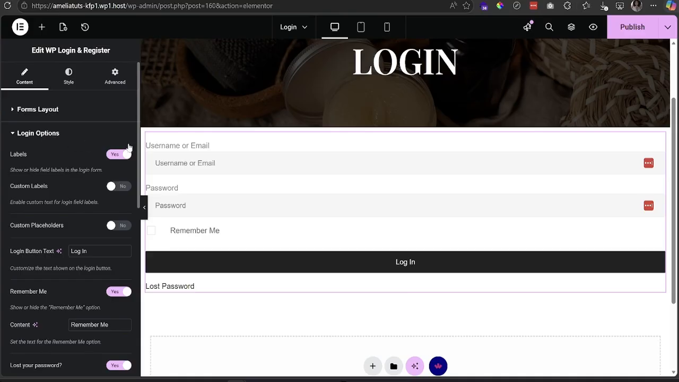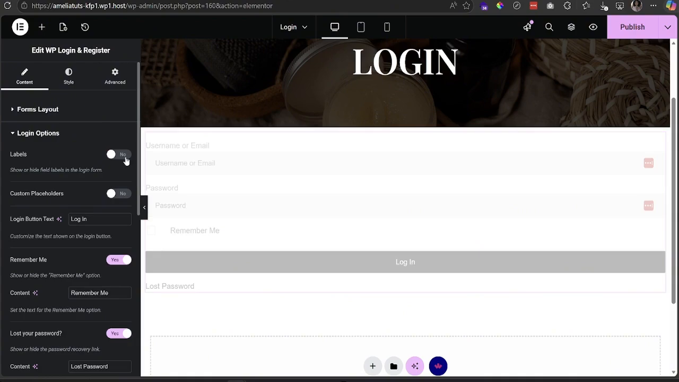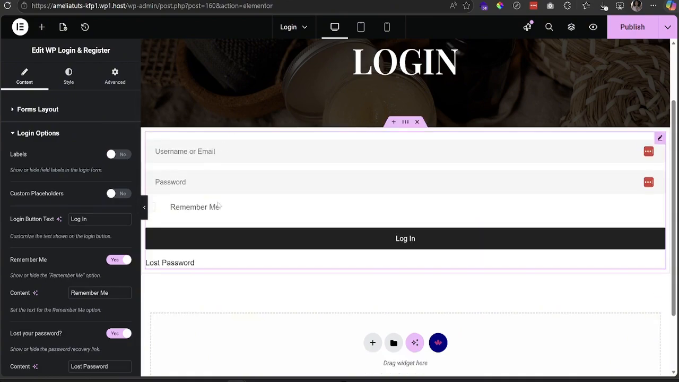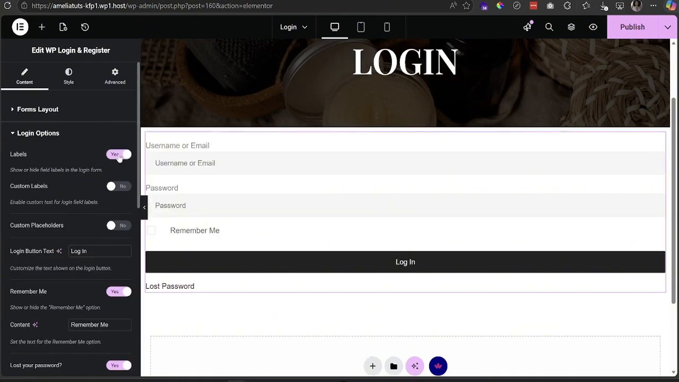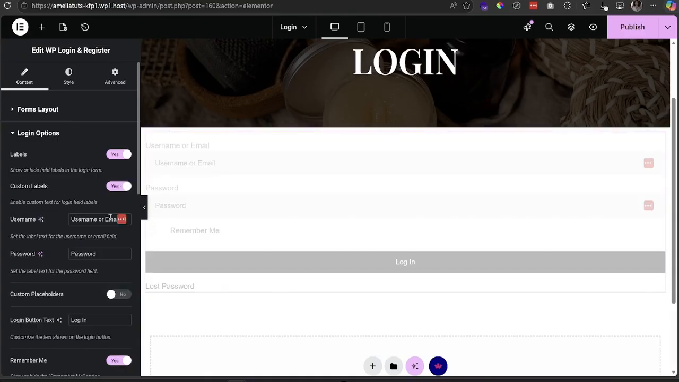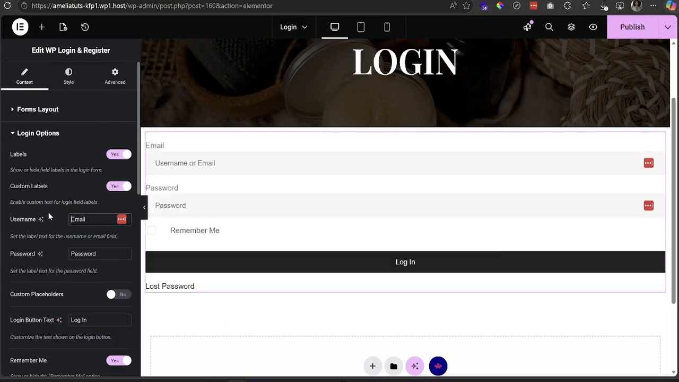So let's just say, for instance, you don't want these labels on your form. You can easily just toggle these off, and now the labels are gone. But if you do want them, and let's say you want to make them more custom, what if maybe you don't want people to use a username to sign in or log in, and you only want them to use email? Then you need to toggle on this custom label. Once you do that, all you have to do is just remove whatever text you don't want in the label, and then there you go, it'll update.